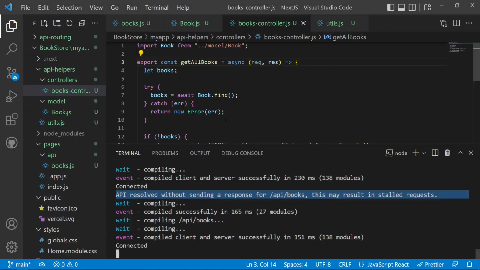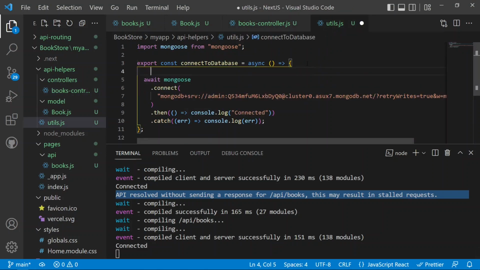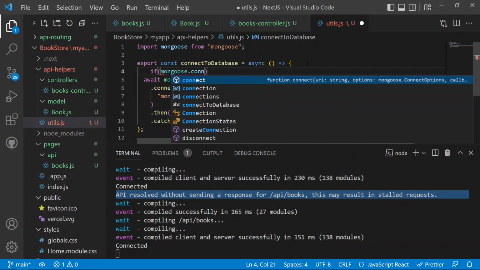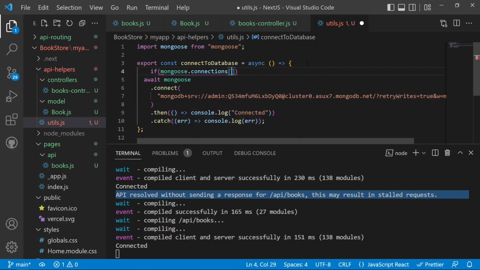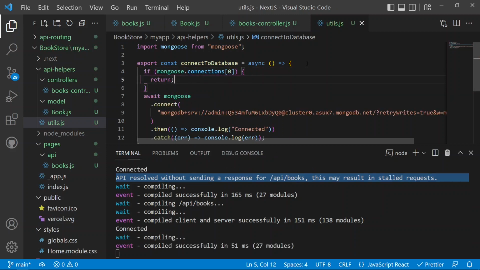And then we can just add one more validation inside this utils.js once we are connected to the MongoDB database. So we can just have here the if check, like if we have the mongoose.connection, so we have the 0 connections. So if we have the connections of the 0 index active, so we don't need to connect that. So we will just return, and we don't connect to the database. So we already connected that database, so we don't need to add here the connection, because the connections work inside the array. So if we already have the connection, then we don't need to perform this await mongoose code.